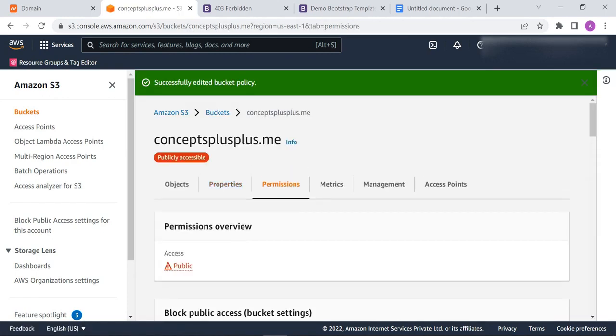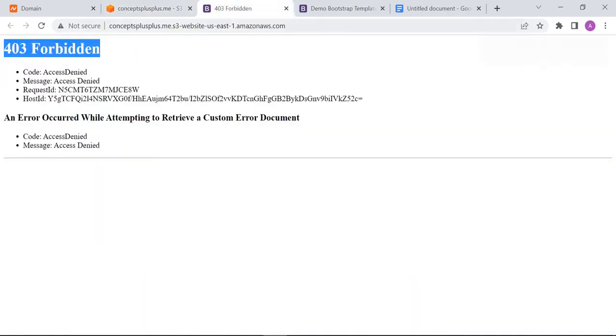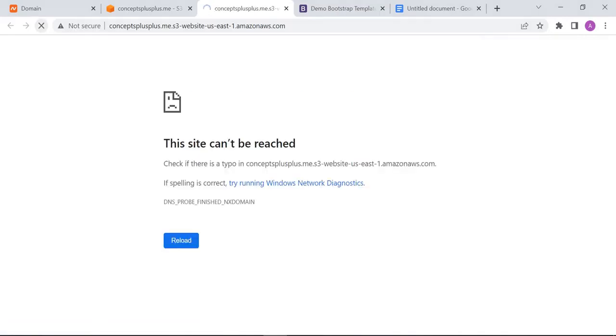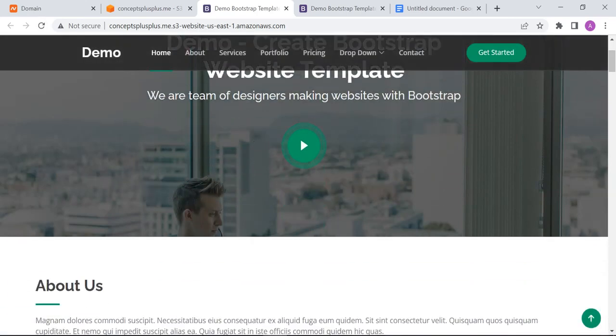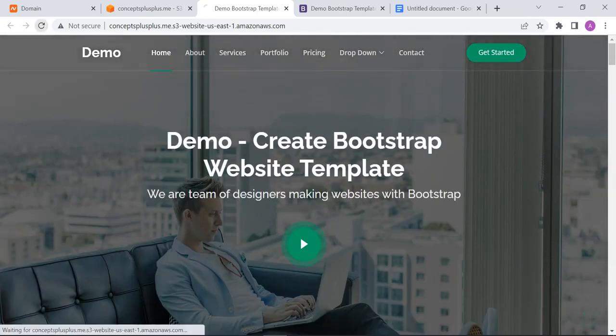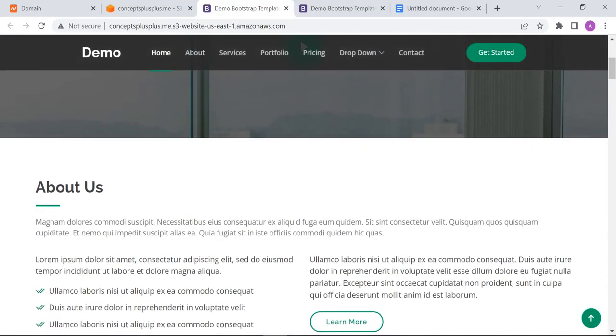Okay, the bucket is now publicly accessible. You can see the bucket now has the publicly accessible badge. So now if I try to refresh this page, hopefully we should see our bucket is hosted. I am facing some network issue now. Okay, now it is working. So you can see the bucket is now served as a static website.